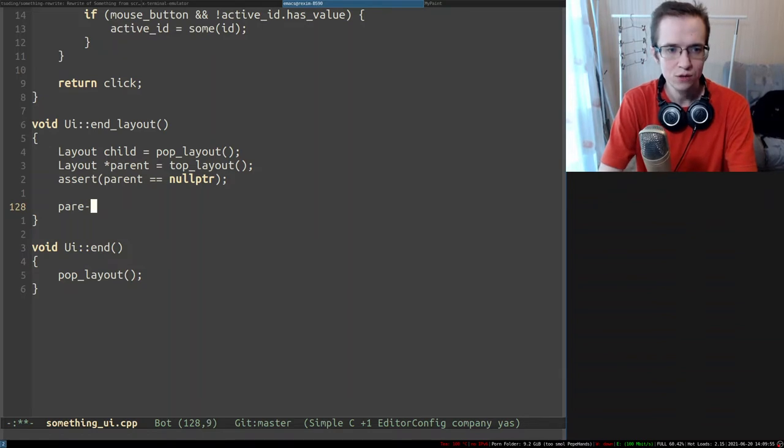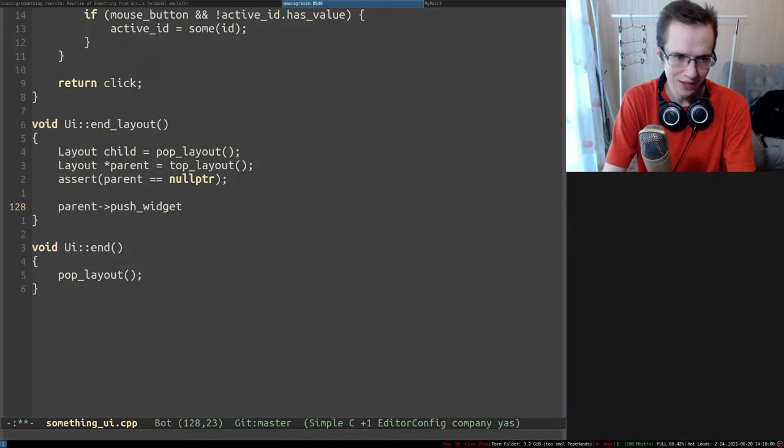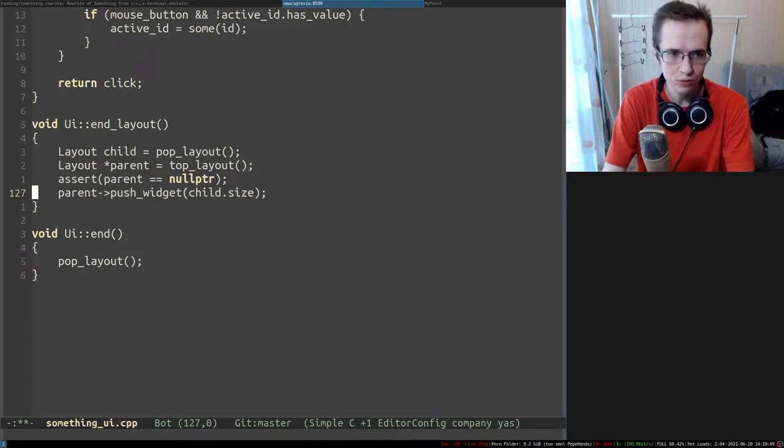So, essentially what I need to do is push widget, and push widget accepts the size. And as far as I know, you can just grab the size from the child, and there you go.